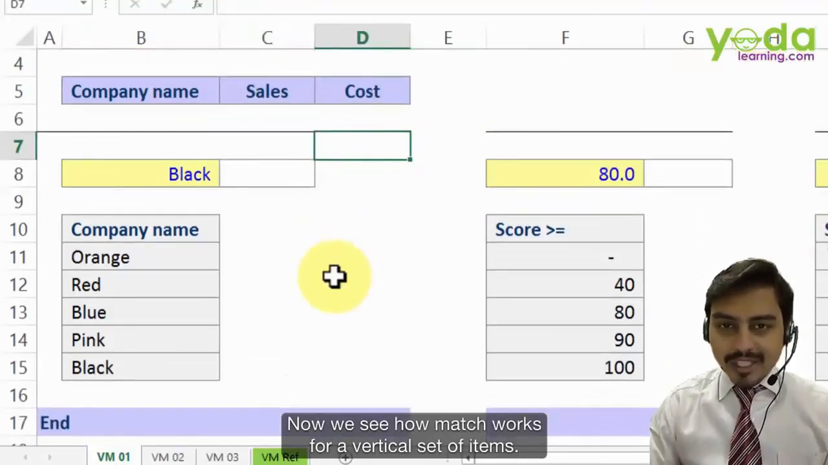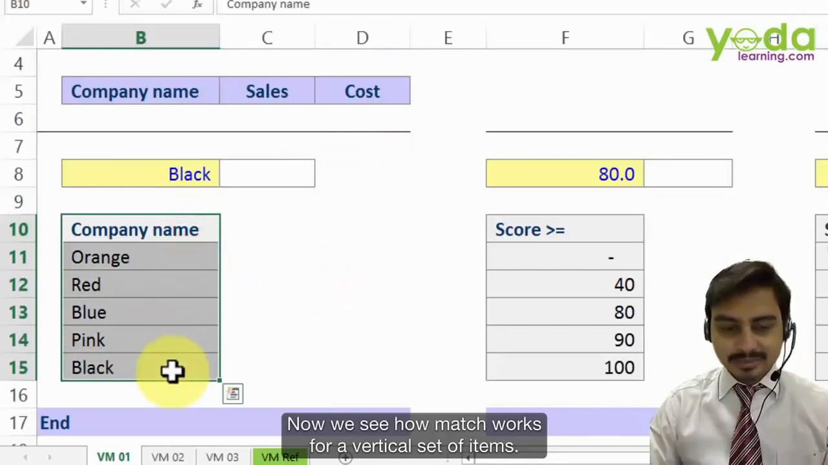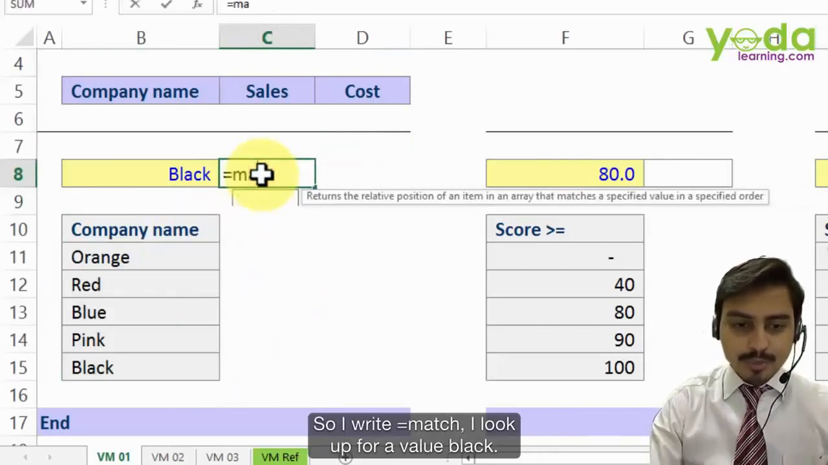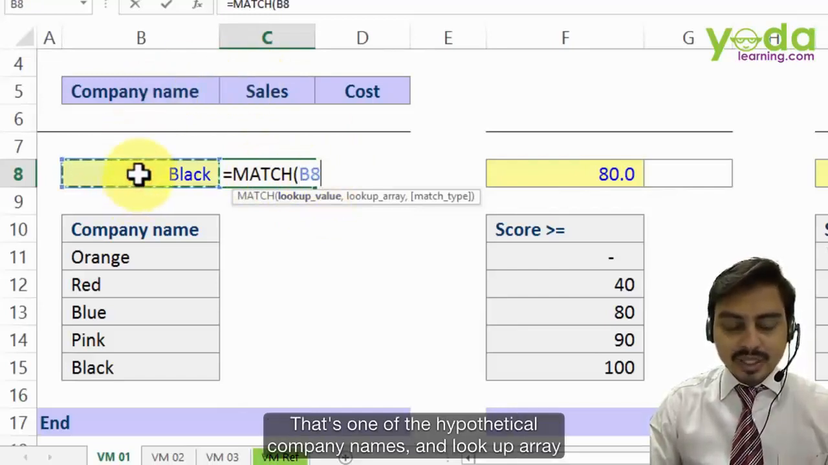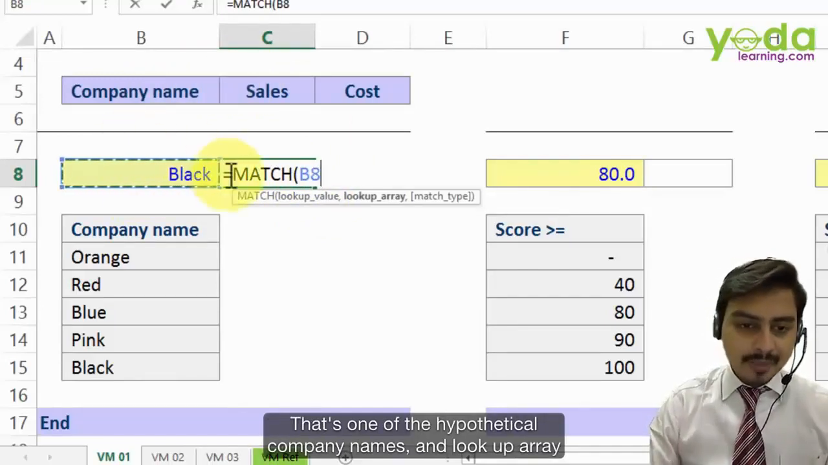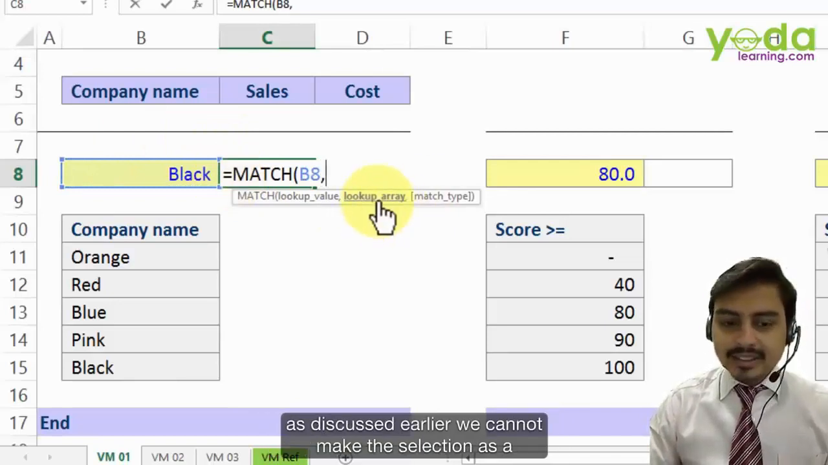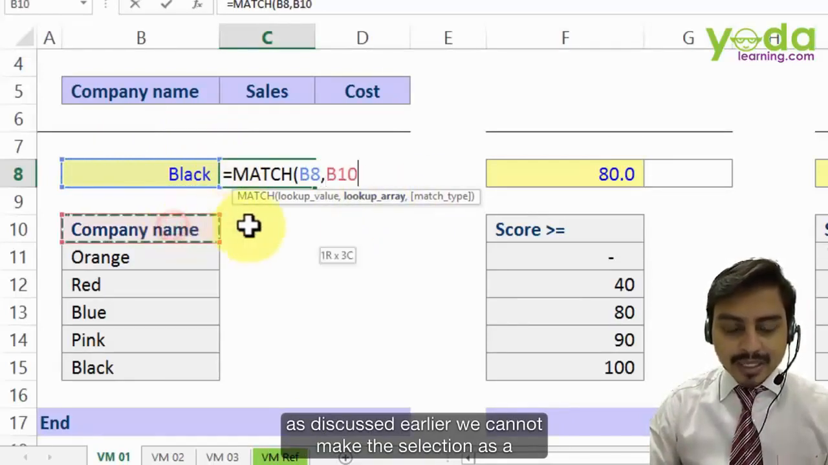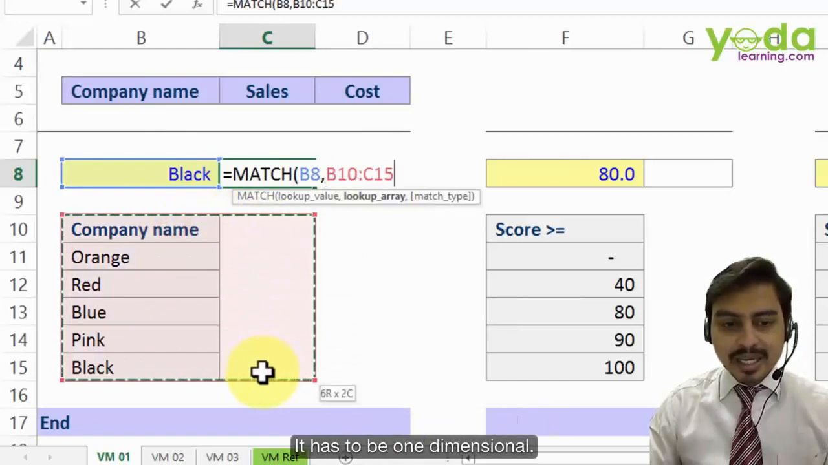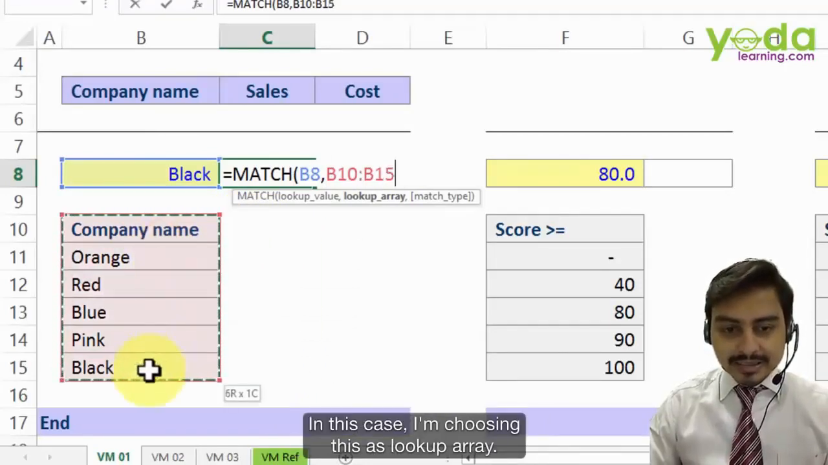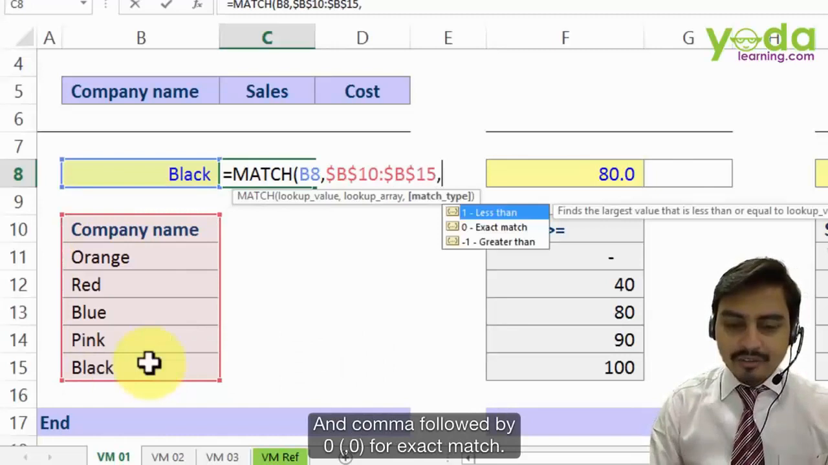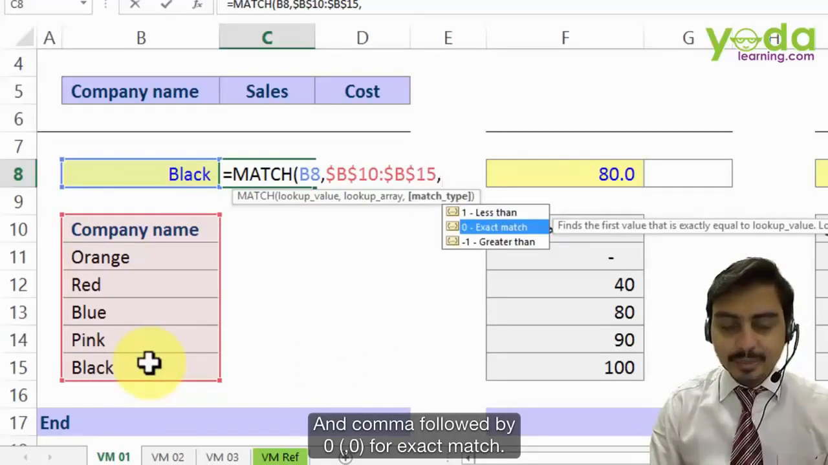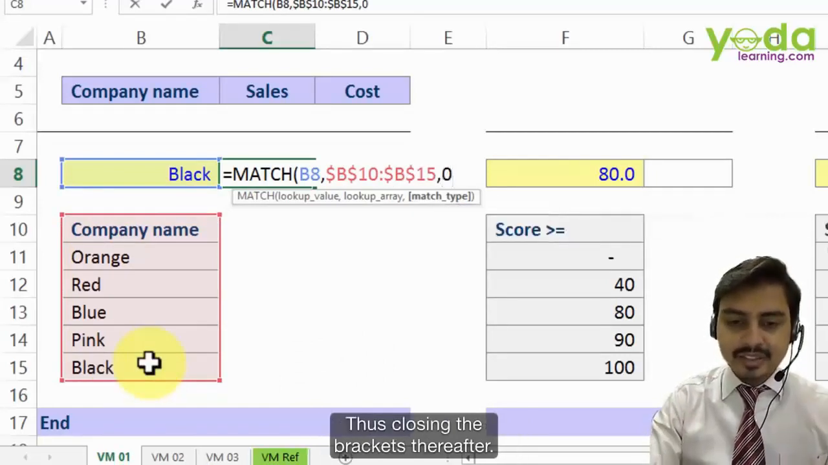Now we see how MATCH works for a vertical set of items. So I write equal to MATCH. I look up for a value, black. That's one of the hypothetical company names, comma, and lookup array. As discussed earlier, we cannot make the selection in the form of a table. It has to be one-dimensional. In this case, I'm choosing this as the lookup array. I'm going to press F4 to fix that range and comma, followed by 0 for exact match, thus closing the brackets thereafter.